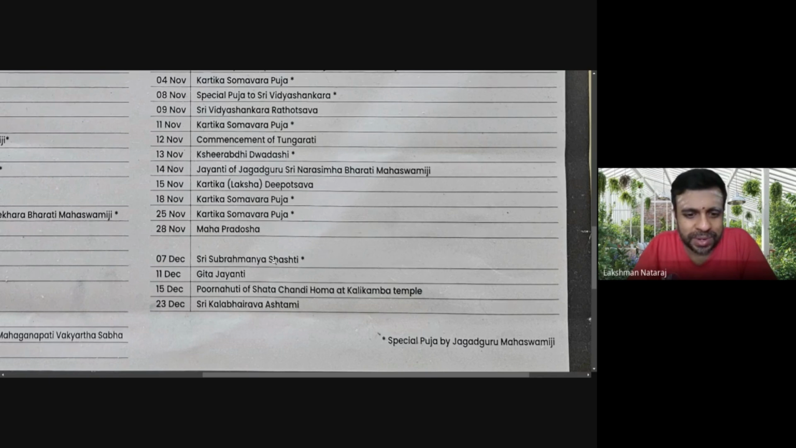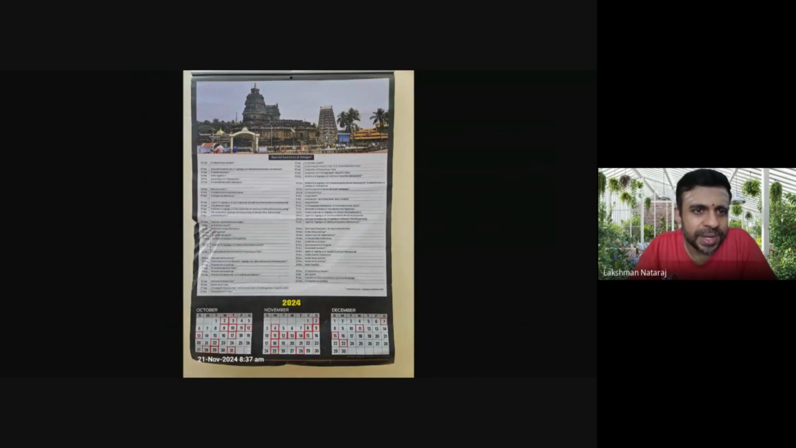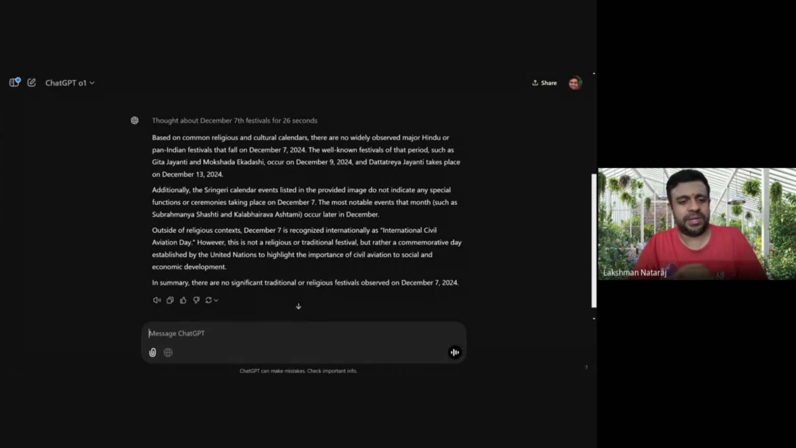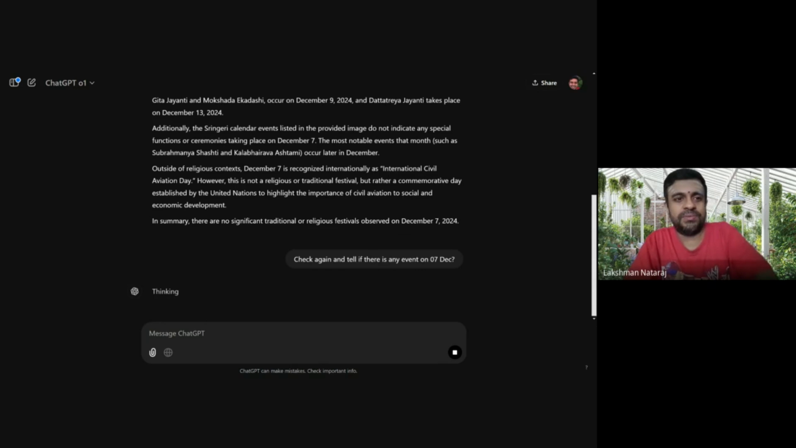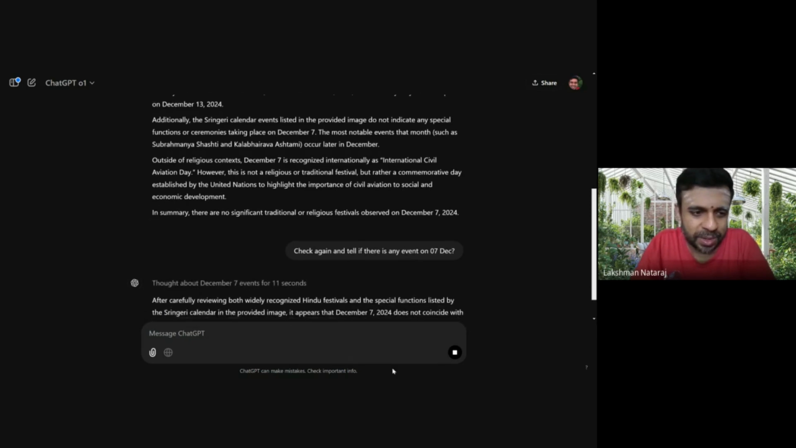And it says that there are other events in December like Subramanya Sashti and Kalabhairava Ashtami, but it kind of missed that. Think again, check again, and tell me if there is any event on 07 December. I mean, it is actually like cheating. It's already missed it, but let's see if it's able to match this. I'm still impressed. It did give a lot of interesting stuff, but I was hoping it would have also, it almost got very close.